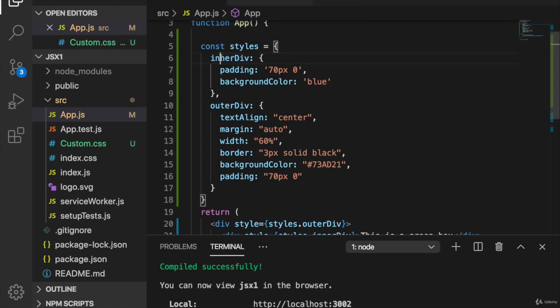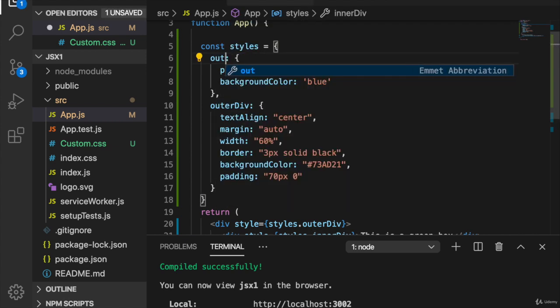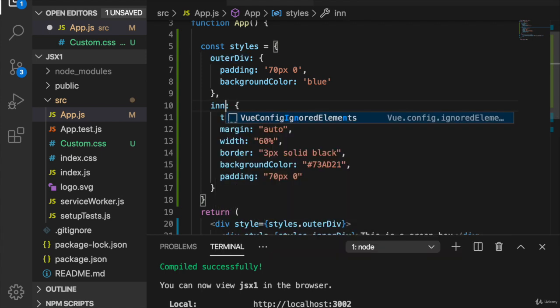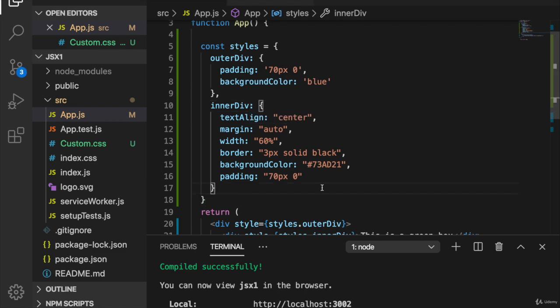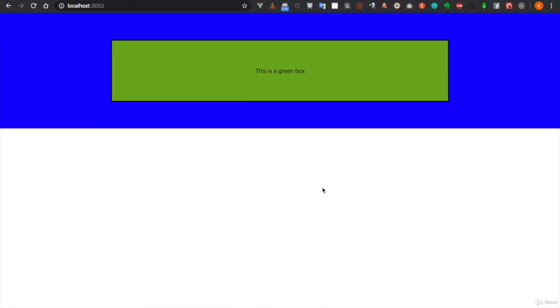We made a mistake here. This should be the outer div. And this should be the inner div. So when we take a look, this looks exactly the same.